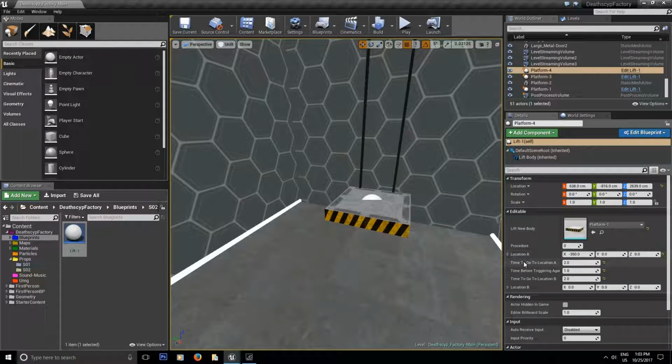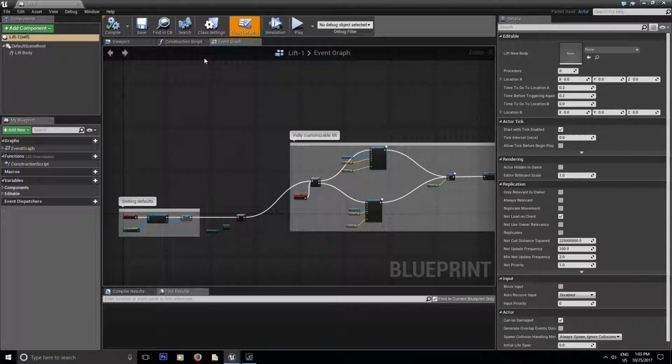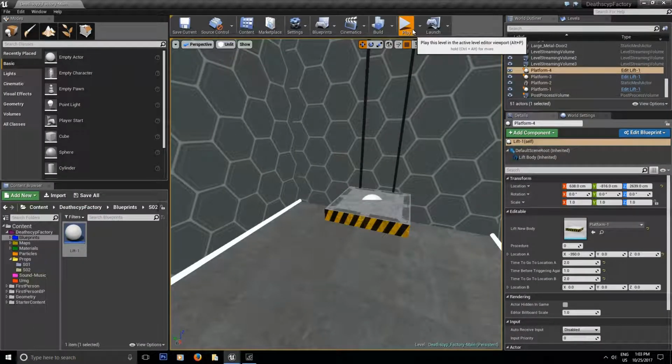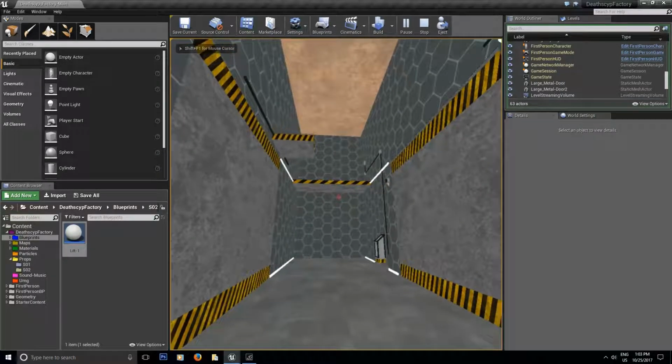Location A, how much time it takes to get to the first location, how much time between each tick before it comes back to location B, and where does it go back to. And this is the blueprint over here with the construction script. We're going to talk a little bit about that also in this episode, and this is what it should look like when we're done. So tune in.